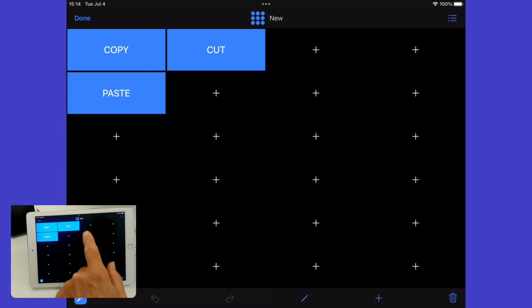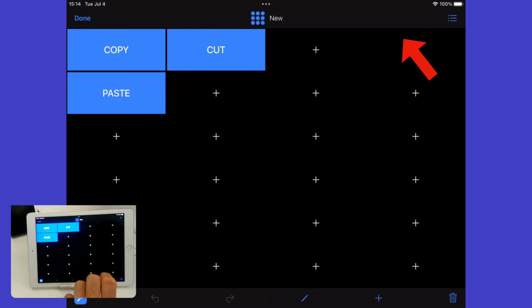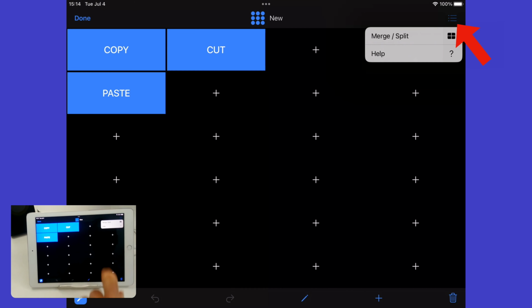Then what you want to do is perhaps to merge the paste with another one underneath it to give you a much bigger paste button. So the trick here is the 2-finger tap on the iPad. So do a 2-finger tap and it immediately comes up with the editing screen on the keypad. So what I can now do is go to the top right hand side up here, the burger menu, and it actually gives me a merge split option.